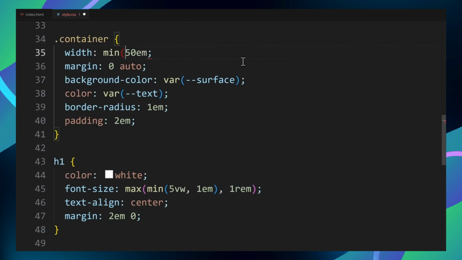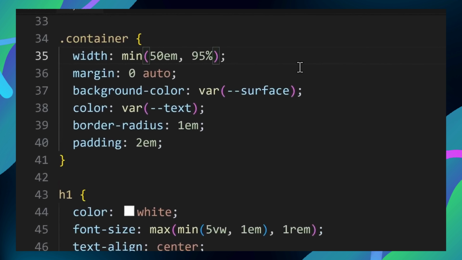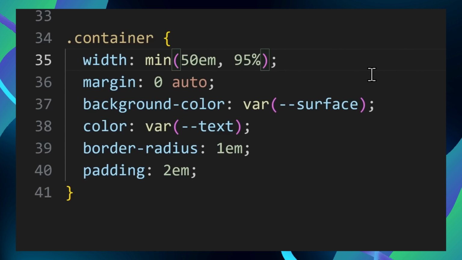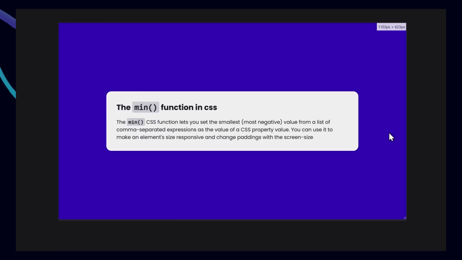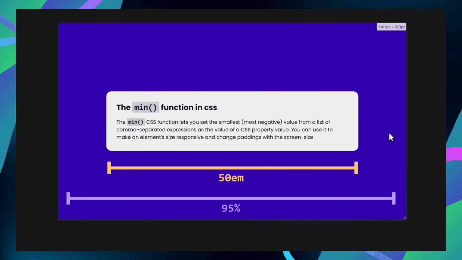Well, the power lies in combining different units on the width property. For example, the fixed unit that we already have for the width, but also another unit like percentages. Now we are basically saying check which of these values is smaller, 50 EM or 95% of the parent, which is the body. On a desktop screen, 50 EM is smaller, so that would be the width.